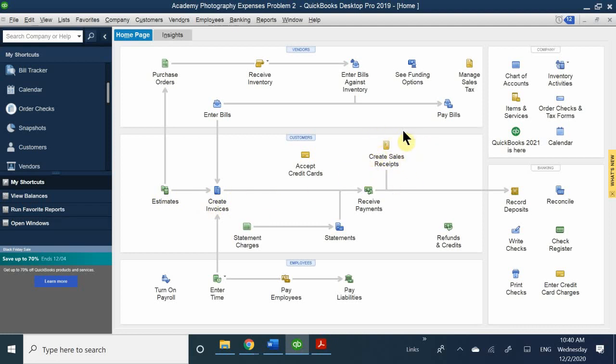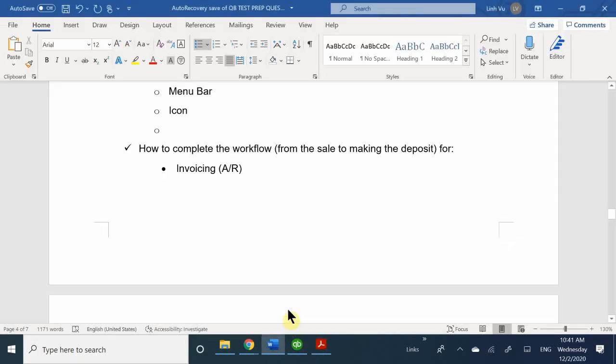Our general rule of thumb is you start when you make a sale of an item. Either a customer purchases an item and they owe you money, so again, accounts receivable, or someone gives you money at the time of purchase, which is creating your sales receipt. If you do an invoice, the next step is to receive payments. The step after that is depositing your money into undeposited funds. Pretty straightforward, understanding how to utilize the workflow on there.